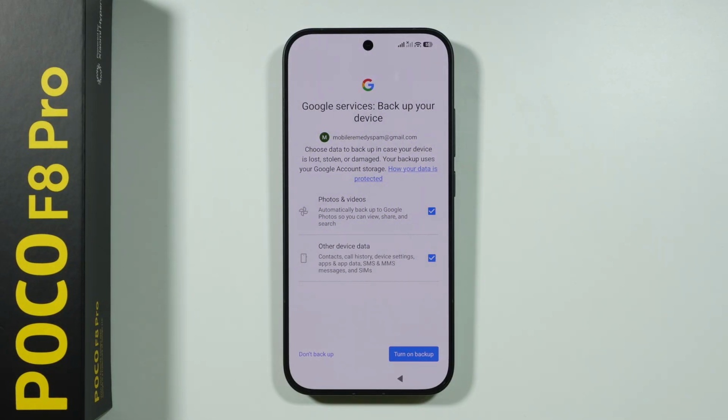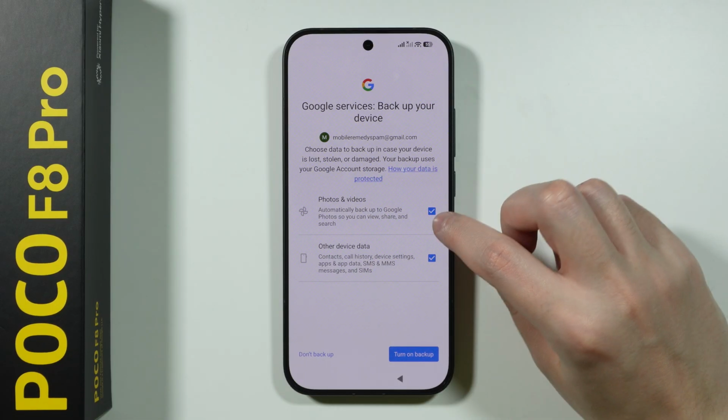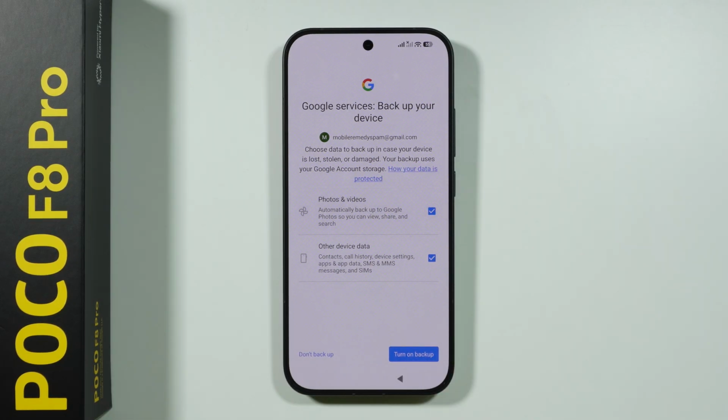Then we can also create Google backups by storing your photos and videos on your Google account, as well as other device data that is listed over here. And if you want to, you can uncheck any of these boxes.